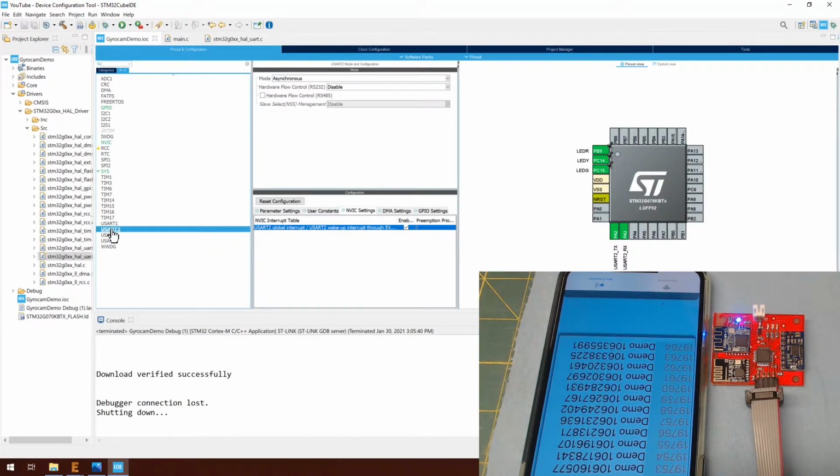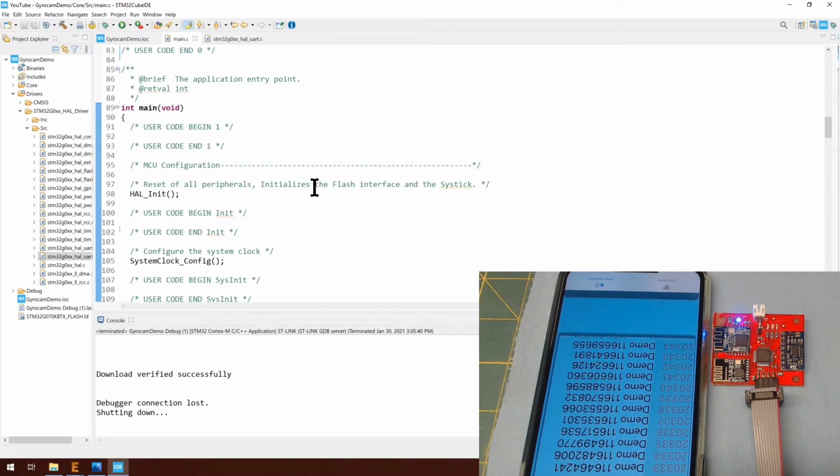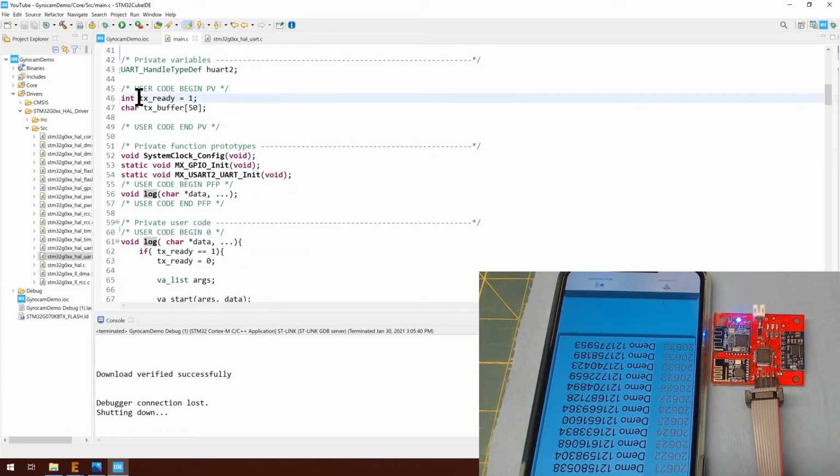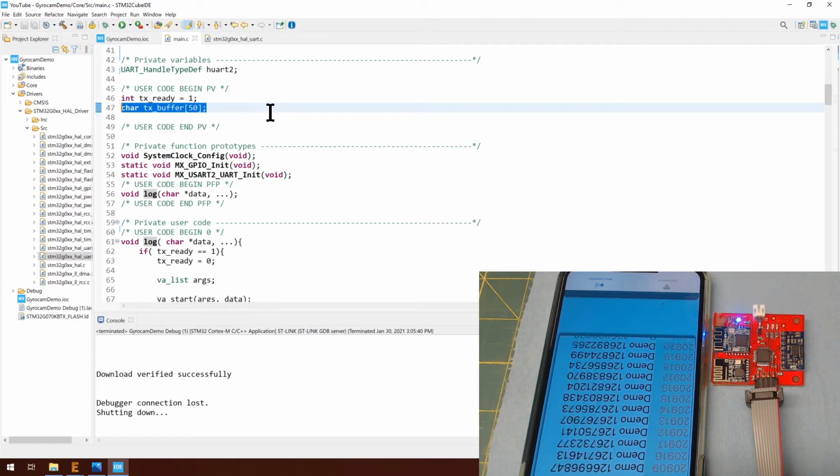I went to USART2, went to NVIC, and enabled global interrupts. In the code itself, I created 2 variables, one to tell me when I can send data, and another one for the data that I'm going to send. This has to be global because this is used to send data in the background, so this needs to be accessible to that background process. I don't know if it's a background or not, but it needs to be global.